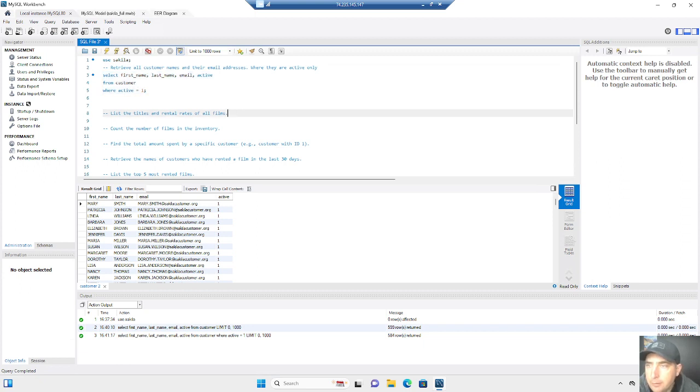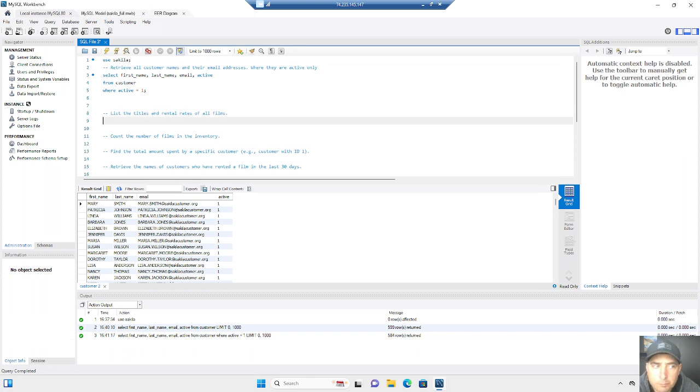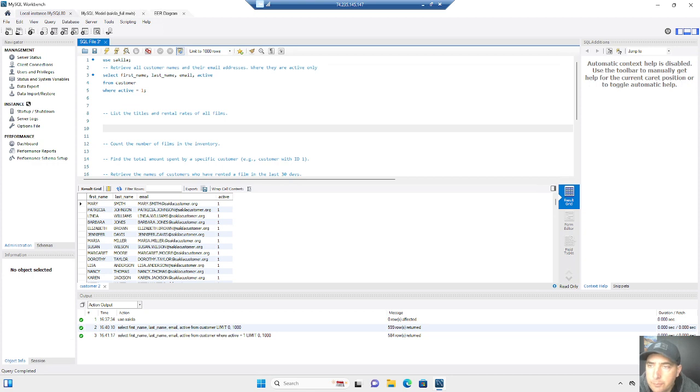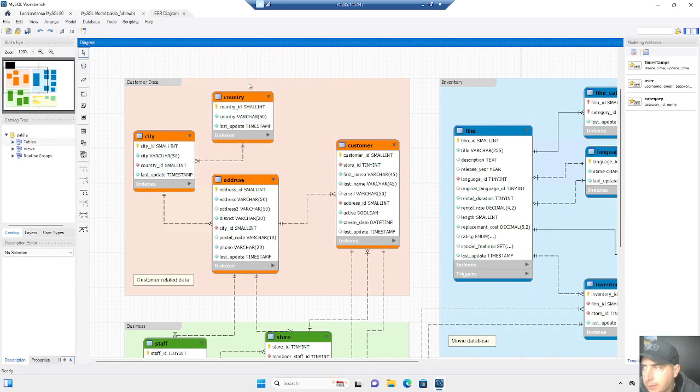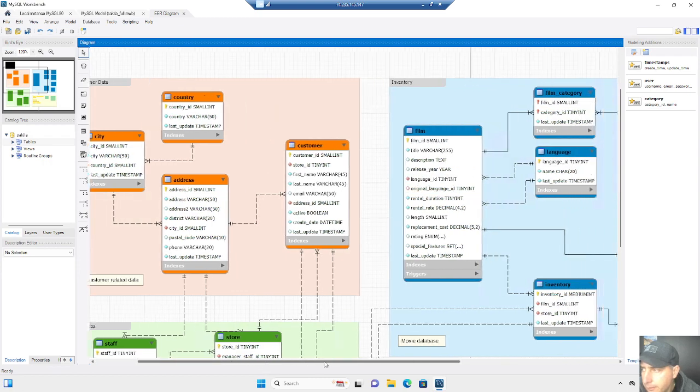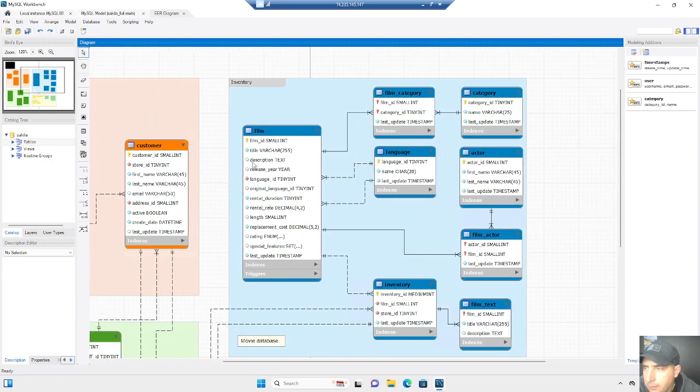Our next question is list the titles and rental rates of all the films. All right, so not really sure, right? What do I have to do? So let's start looking in our diagram. Titles and rental rates, where can we find that? Let's look over to inventory. Sounds like an inventory item. Title, it's in our film table. Now what about this rental rate? Oh, there we go. It's right there in that film table, so pretty easy.